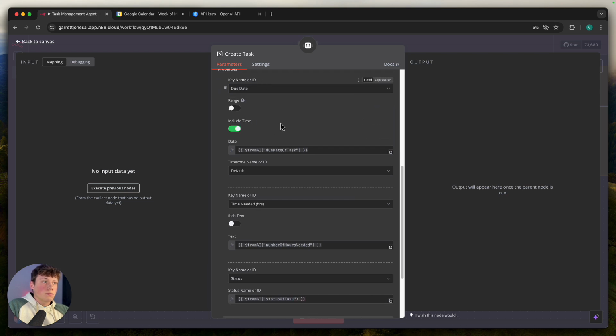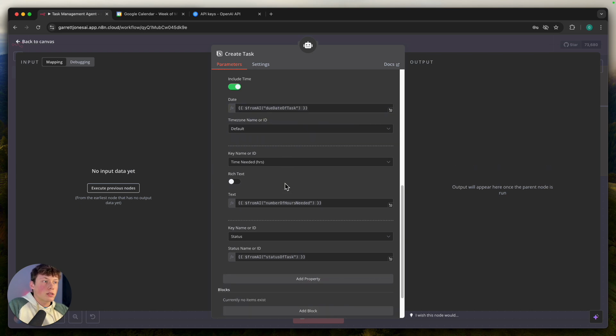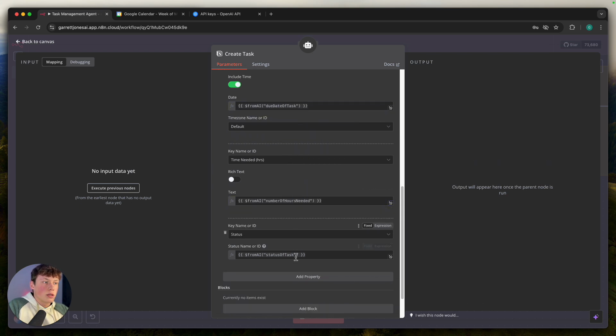So for the due date, it looks like this. You're going to change the search value to expression from AI to allow the AI to fill in the date that it's searching for, or whatever value that you're searching for, or, and I guess in this case, creating. So when you're creating the page, it will fill in the due date of the task, the number of hours needed, and then the status of the task here.